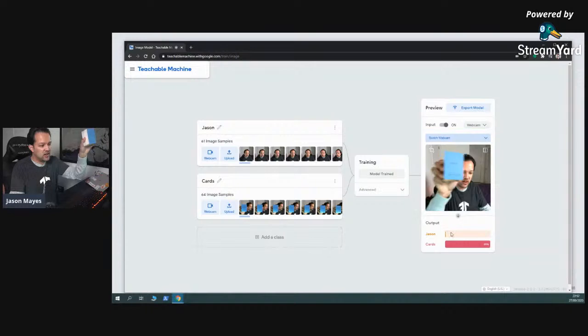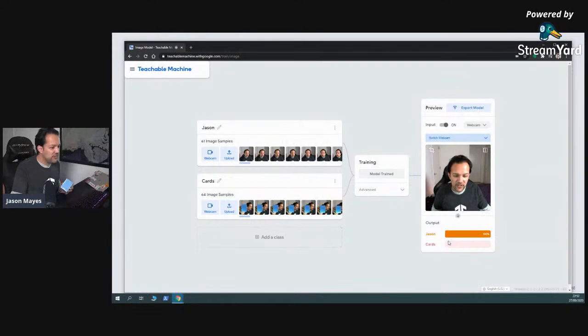Now, if I bring my deck of cards here, you can see it switches to cards. JSON, cards, JSON, cards. And look how fast that is. It's real-time performance, and we made the whole thing in less than 2 minutes. So anyone who's watching this right now can go home and try this out and make their own custom classification model just like this. And it's then up to you what you want to do with that.